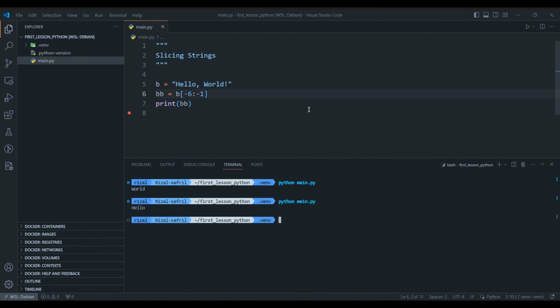You can also get "hello" by simply removing this and then giving 5, and it will only print "hello", because this is called 0 and it starts from 0 to 5: 0, 1, 2, 3, 4, and it stops at this comma. It will output the rest.